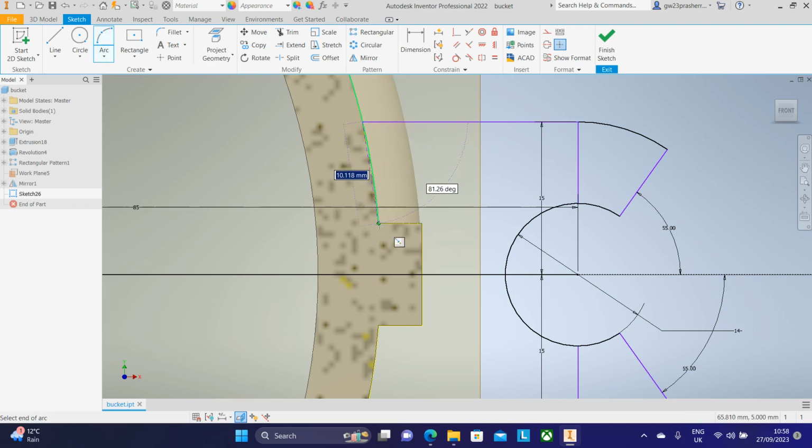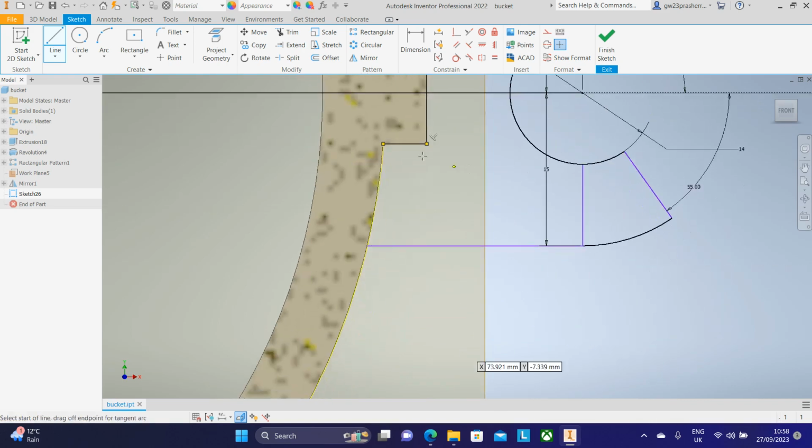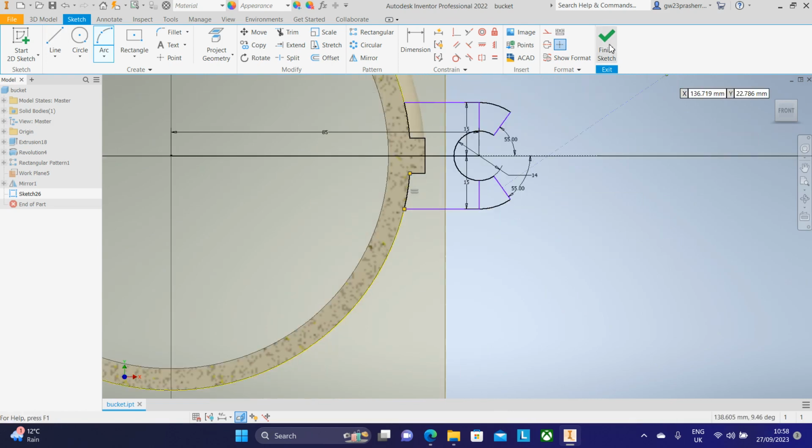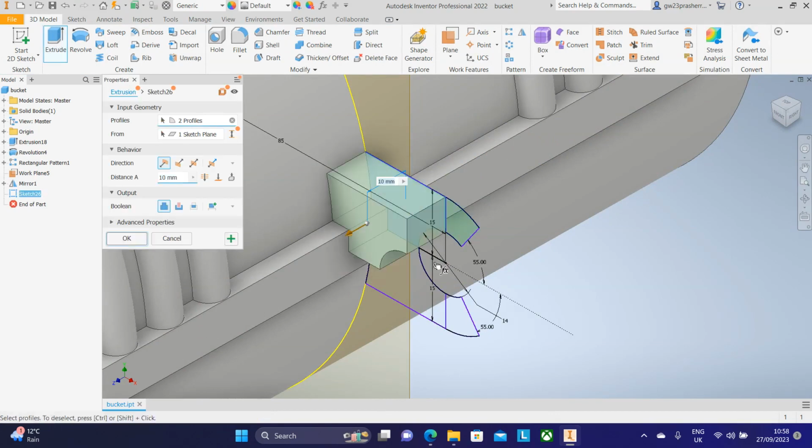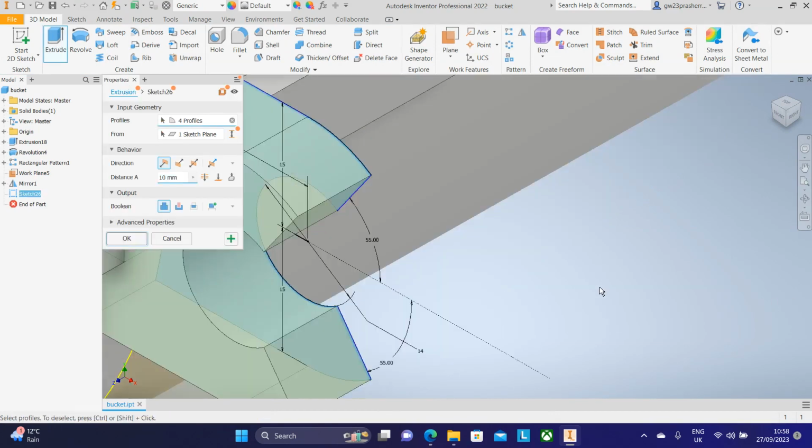Next, what I'm going to use is just select the line tool and the arc tool just to draw around the shape of the outer circle, just joining that up so that when we finish the sketch and click extrude, we can select the parts that we've just made.